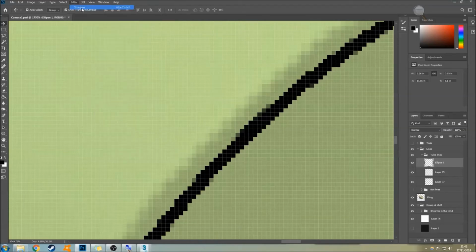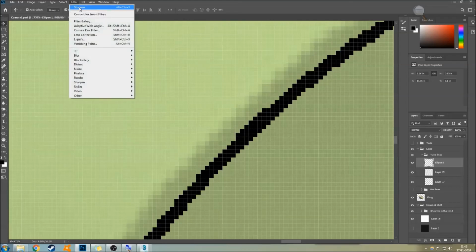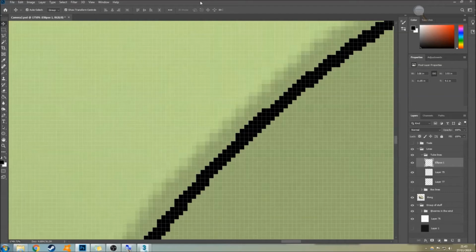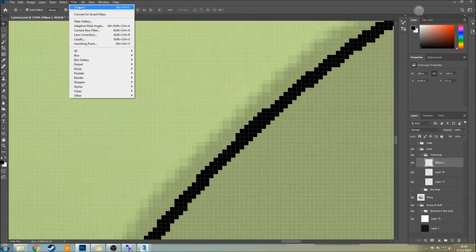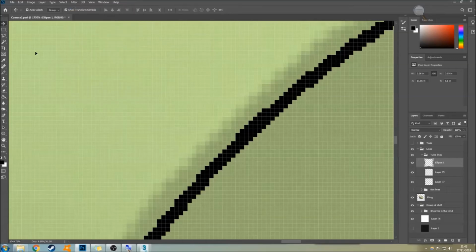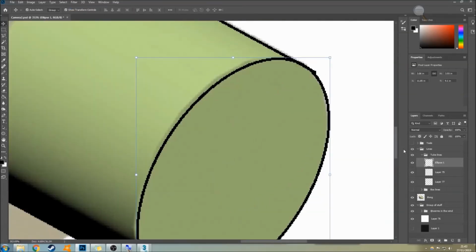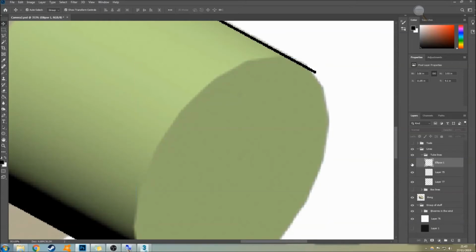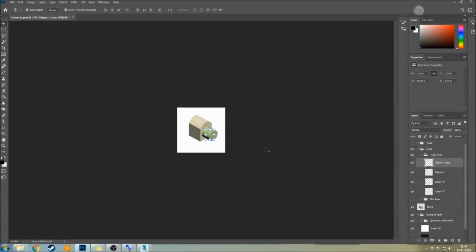Alt Control F, that usually works. I don't know why that's not working. It usually works. So I'm just going to do it manually, quickly. Just keep going. And right now it's probably fine. So that's how we turn that pixelated one into something sharper.